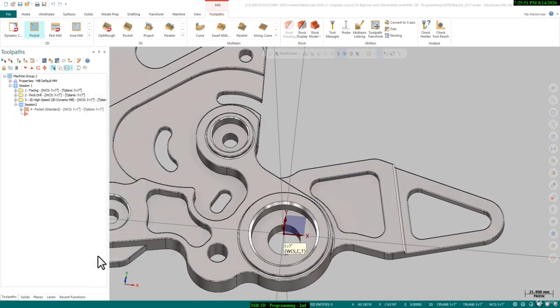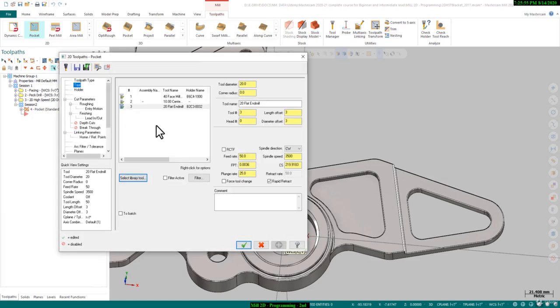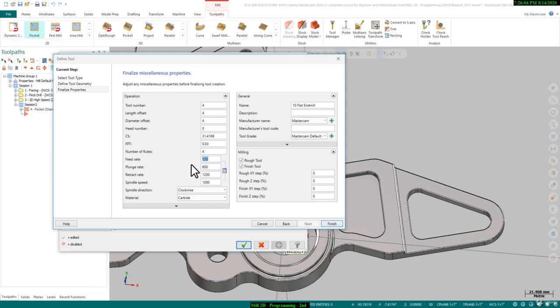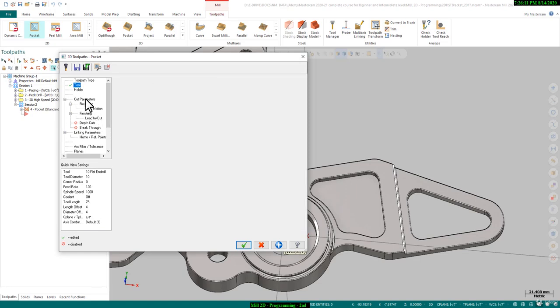Okay, and then go to the tool, create the tool. I will create a flat end mill of 10 mm. Go to the next, give the feed, plunge rate, retraction and RPM and all, and then say finish. Go to the cut parameter.